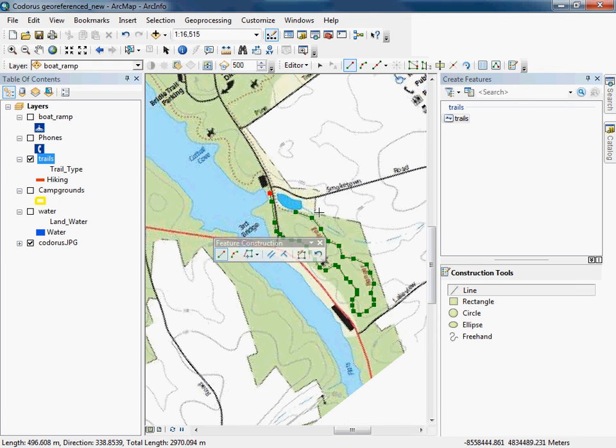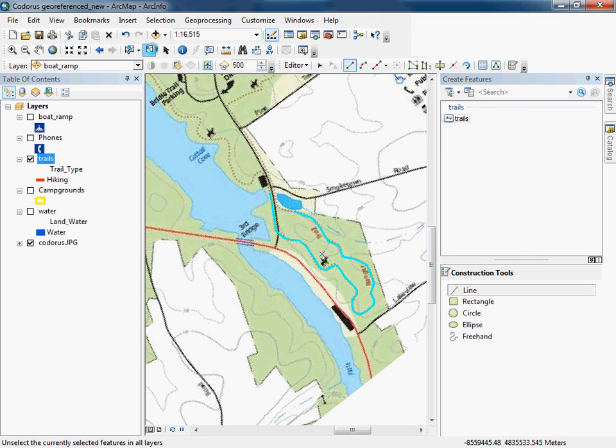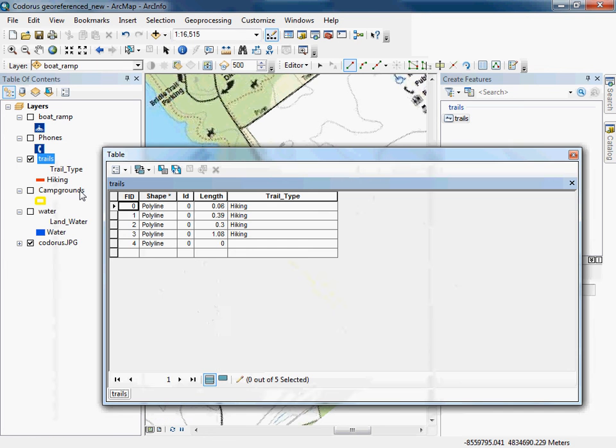Remember that this is sketch mode here, and so if I've completed my digitizing, I want to right click and say finish sketch. Or the other thing you can do is just left double click, and it will finish your sketch as well. So I'll come down here and say finish sketch, and it puts in that feature. Now it disappears because I'm currently showing trails according to the trail type field, which is hiking. That line is not attributed yet, but it is a feature in the table.